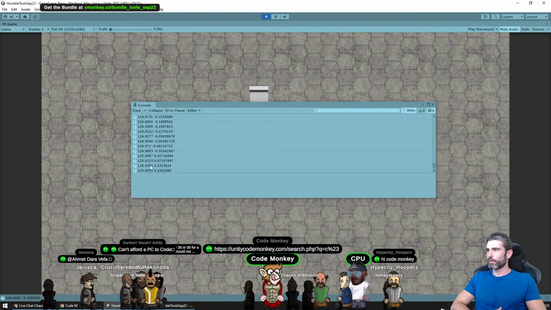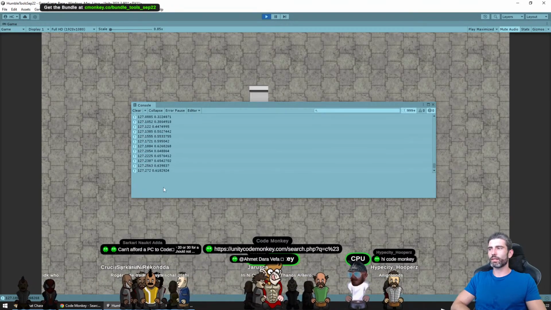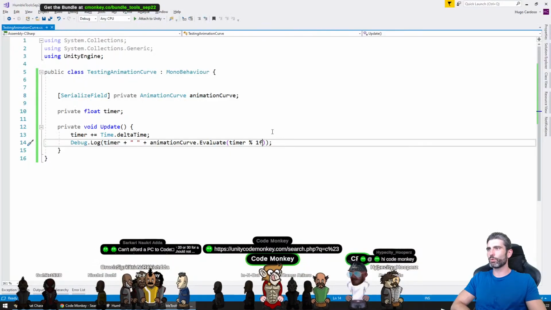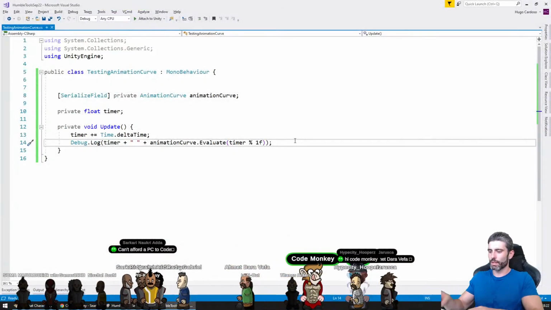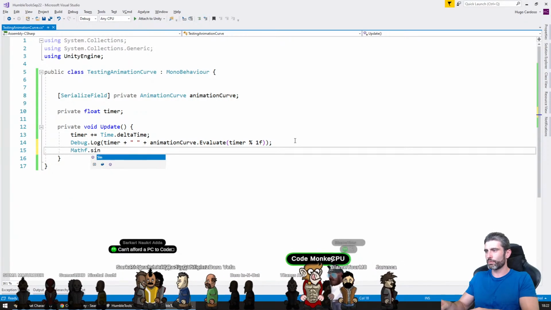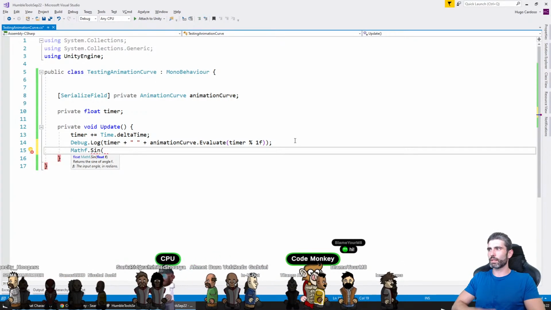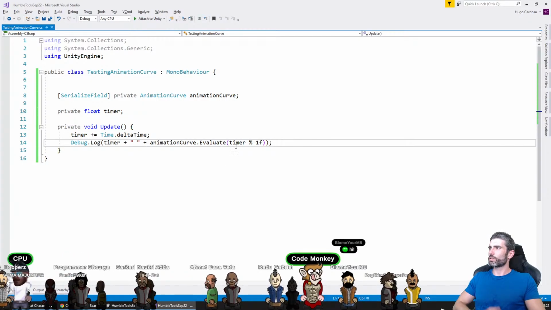So there you go, testing out the nice sine wave. Technically you can loop back if you make a sine wave. Alternatively, if you want a mathematical sine wave, just use Mathf.Sin and give it an F. So that would be fun.